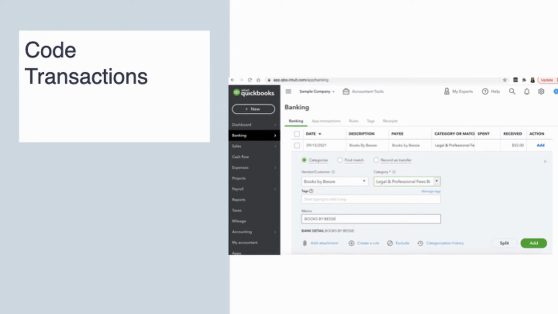And this one, if you look on your screen, it says Books by Bessie. So this is obviously a bookkeeper that this person is paying, and it says received $55. That's probably supposed to be on the spent though, because you're spending money for a bookkeeper.